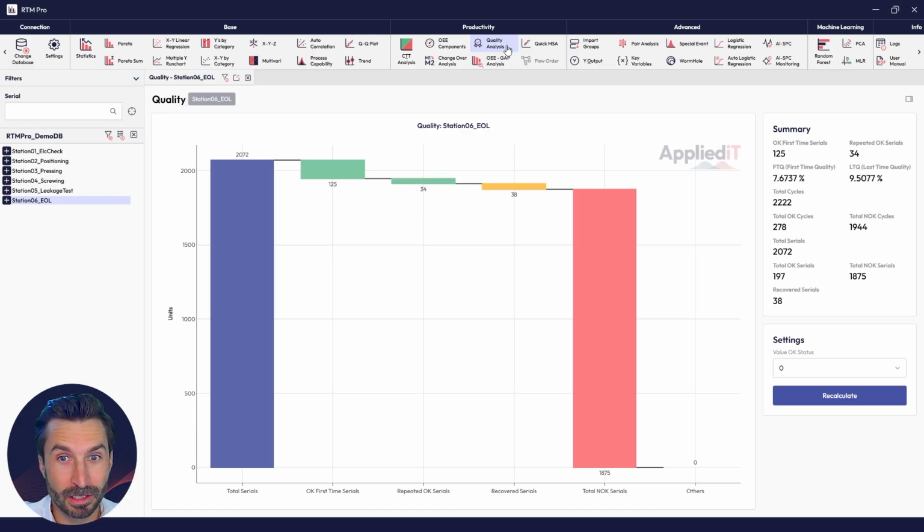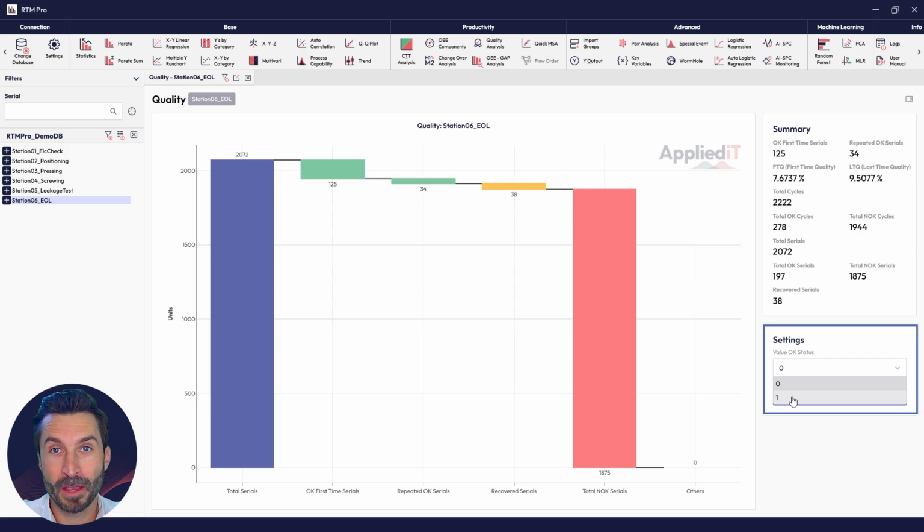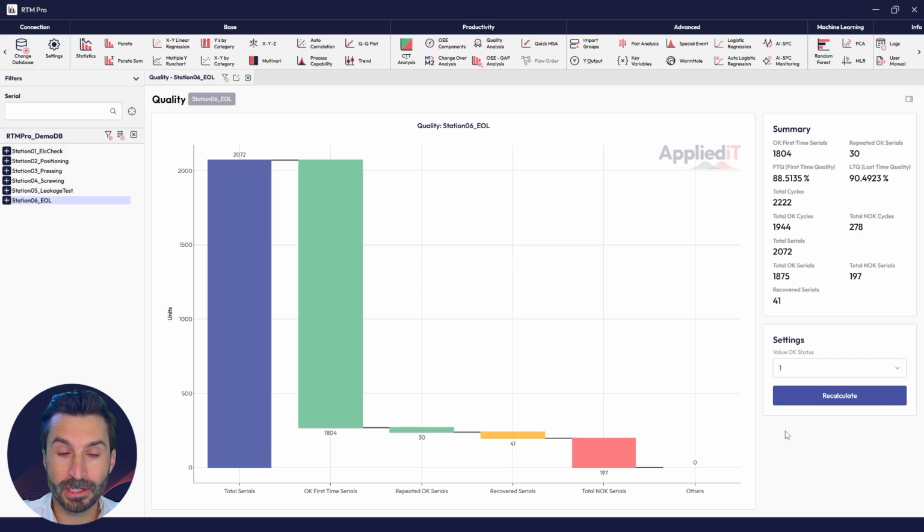That's it already. Well, there is one more thing I need to do: I need to tell RTM that 0 is bad and 1 is good. I recalculate and here it is already. So I see the total number of serials that ran through that station. I see the first time serials. That means all the parts that passed through that station and were good on the very first run already.